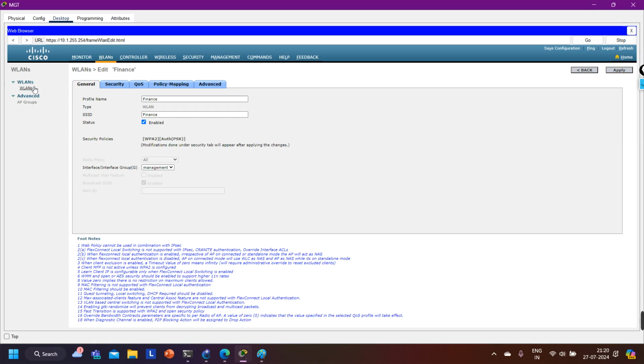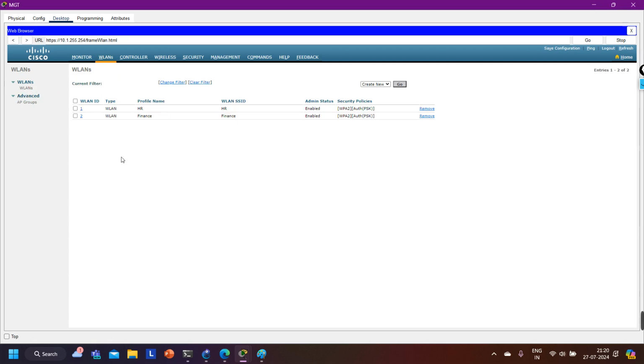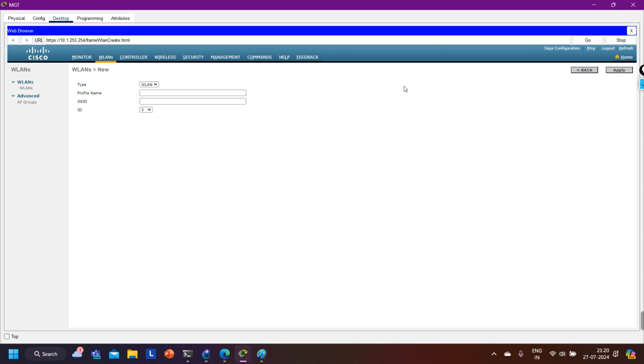Now again go to WLAN. Here you can see WLAN option. So click on WLAN, and now you can see I have two WLANs here. One is HR and another one is finance, right? SSID, WLAN SSID. This is a profile name, means name of your wireless network. Now I need to create one more WLAN here. So again click on create new.